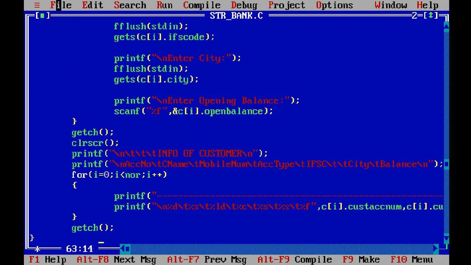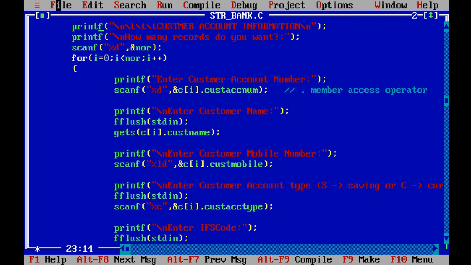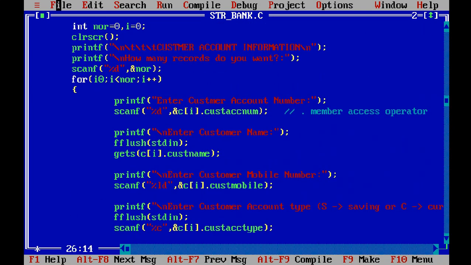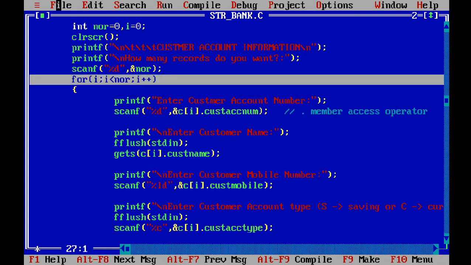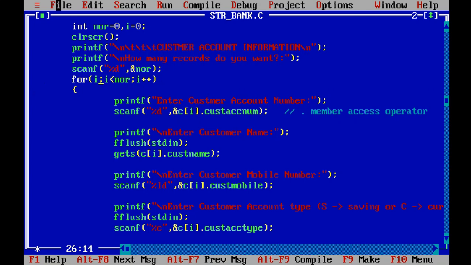So let me just give you the information on why we need a for loop. Why do we need a for loop? Can anyone tell me? Hello?